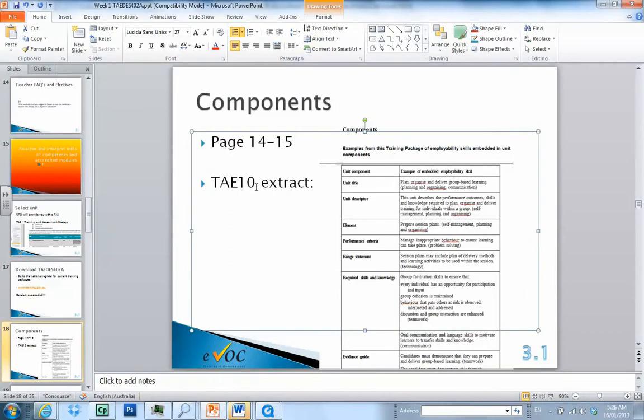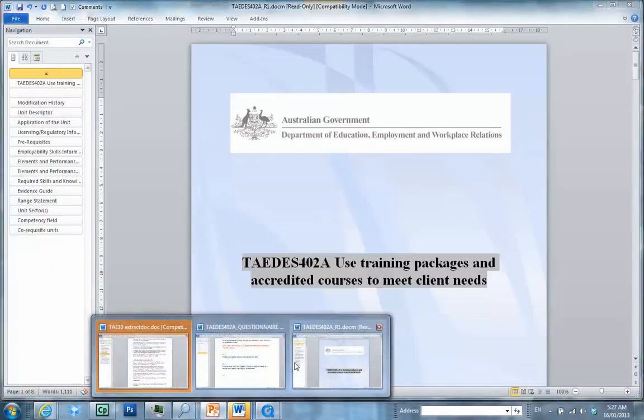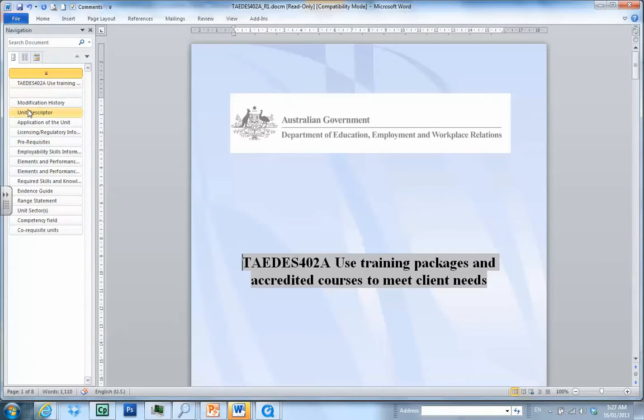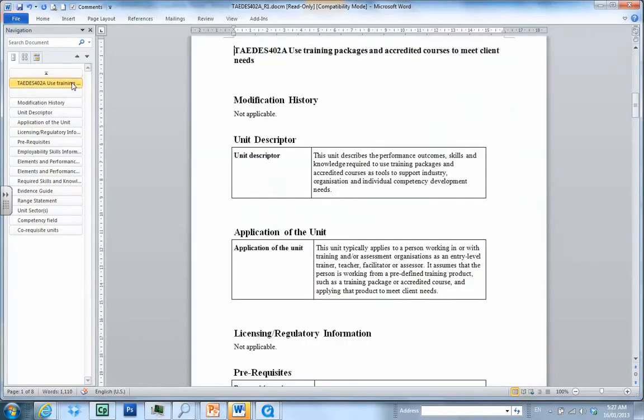in your TAE10 extract, it lists down the unit components there. So we'll have a unit title, unit descriptor, elements, performance criterion, range statement, required skills and knowledge, and an evidence guide. So here we can see unit descriptor, title, application of the unit. Let's just go and break some of those down. So we have our unit title. It's repeated there on the inside front cover. Then you have a unit descriptor. You also have an application of the unit.